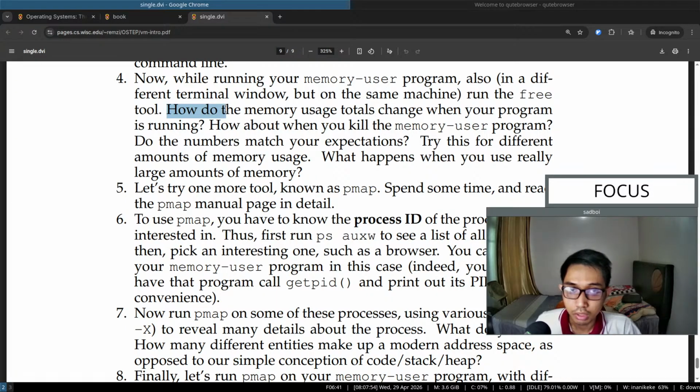How does the total memory usage change when your program is running? The memory usage increases as our program is running, and then after we finish the program, the memory usage goes down. Something like that, maybe.